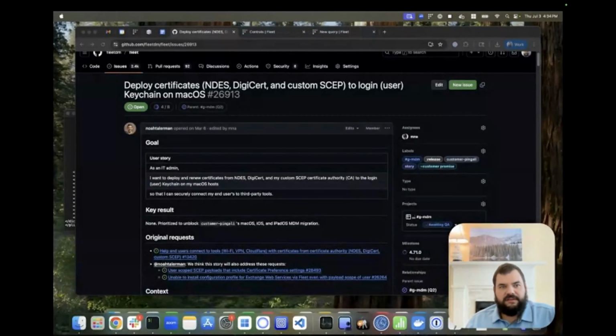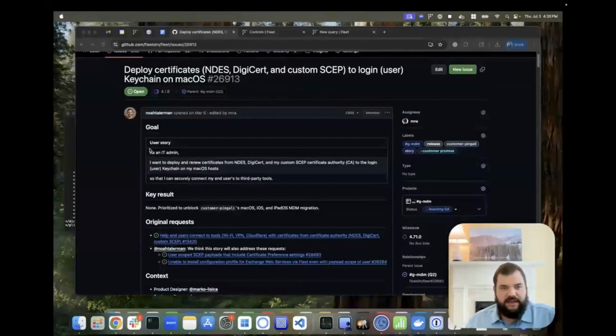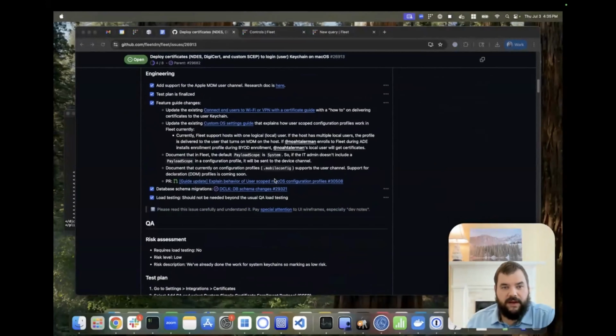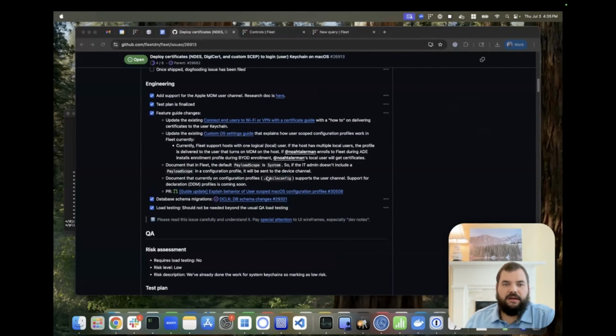Hi, we're going to do a quick demo of the new functionality we've added to Fleet to deploy certificates to the login keychain, also known as the user keychain on macOS. So our user story: as an IT admin, I want to deploy and renew certificates from Intune, DigiCert, and my custom SCEP CA to the login keychain on my macOS hosts so that I can securely connect my end users to third-party tools.